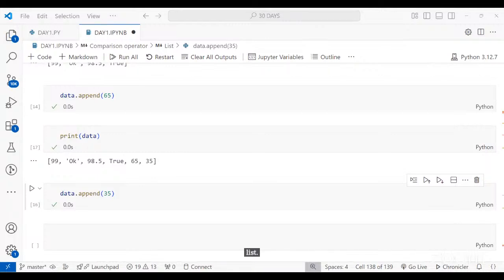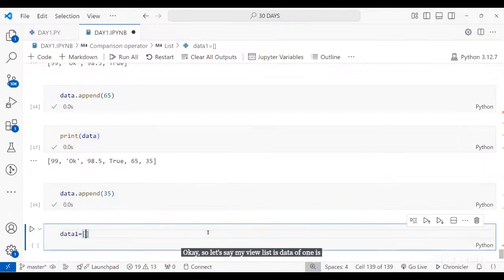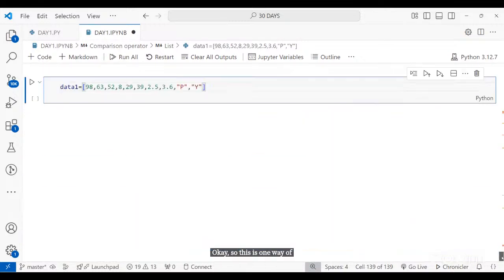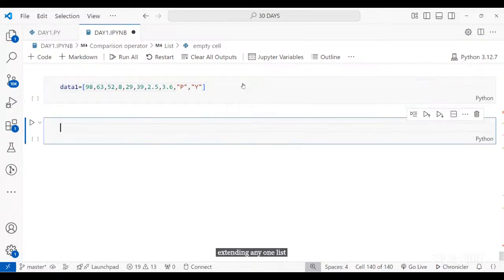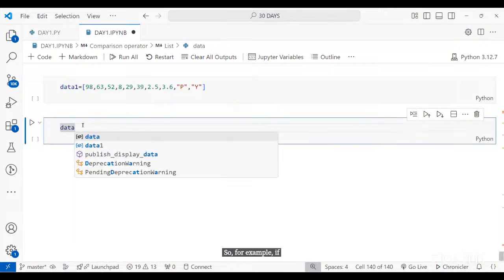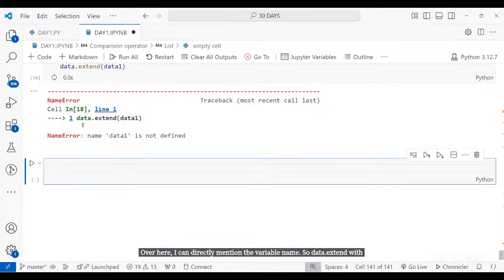Second is extend. When it comes to extend, you have to create a new list. Okay. So let's say my new list is data1 is equal to, and I will write multiple values in this. Okay. So this is one way of extending any one list with another one. So for example, if I'm saying data dot extend, over here I can directly mention the variable name. So data dot extend with the data1.